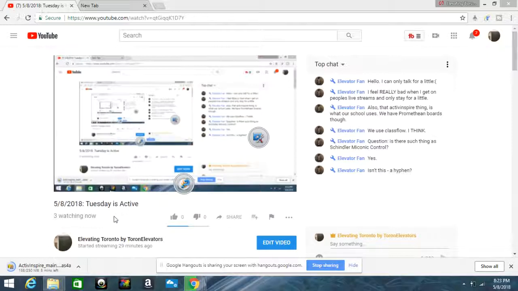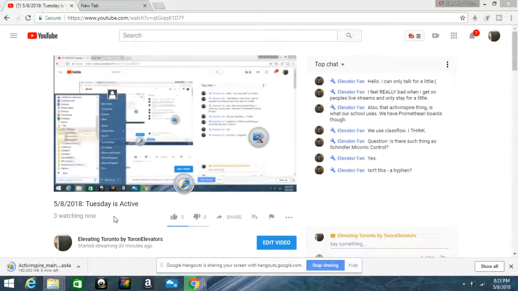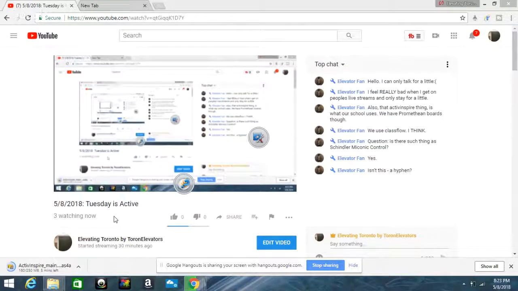What do you think, elevator fan? Should you use a hyphen in there by any means? I went to a 2-story building. If so, where do you think the hyphen should go? No? Okay. Well, let's talk about it.